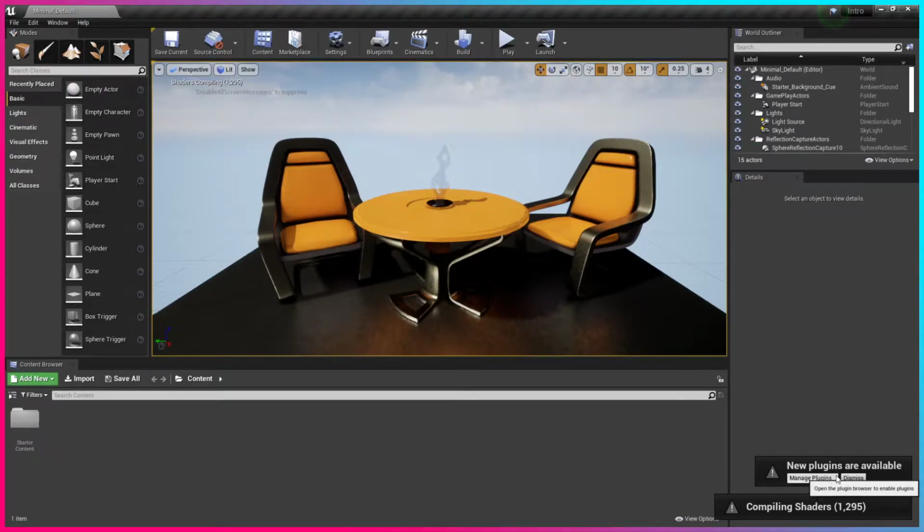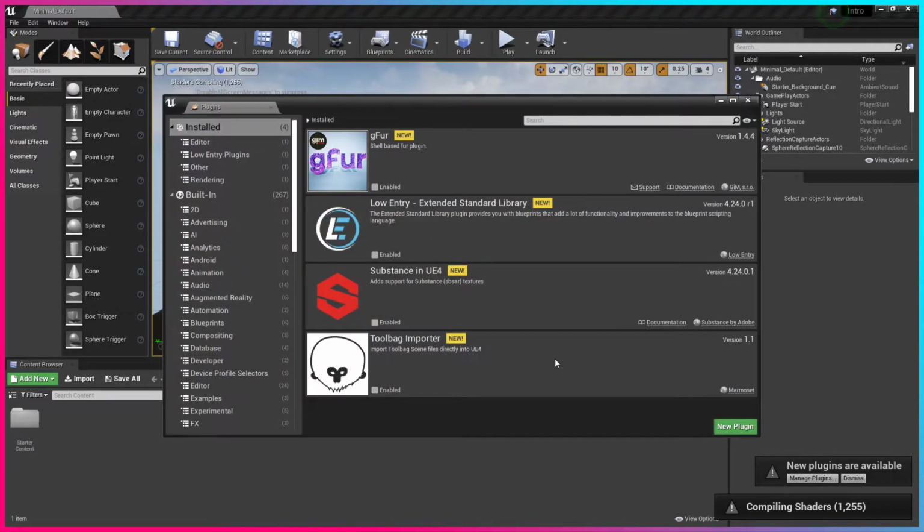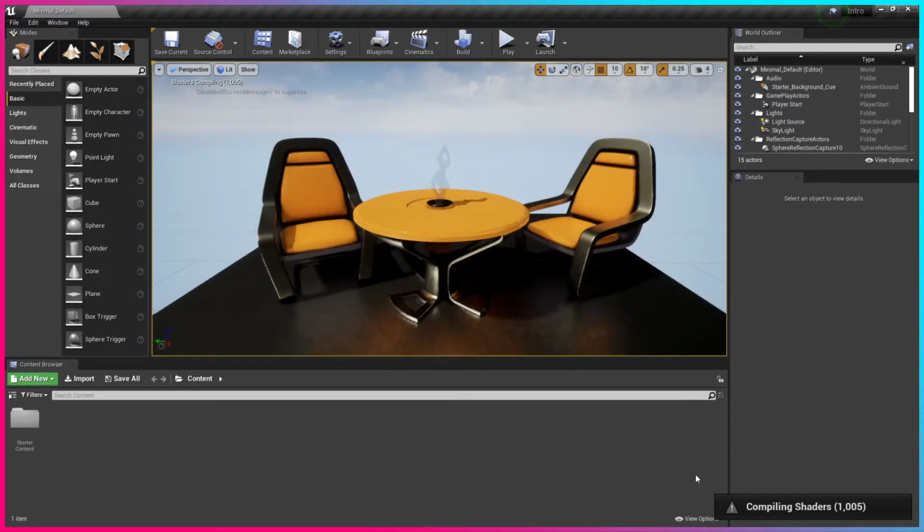So manage plugins. Unreal does come with a couple of plugins. These are some of the ones I've got, but it does come with a couple more. I'm just going to close that for now. Wait for this to finish compiling, and then we'll go and start looking at the interface. So this is basically your viewport.